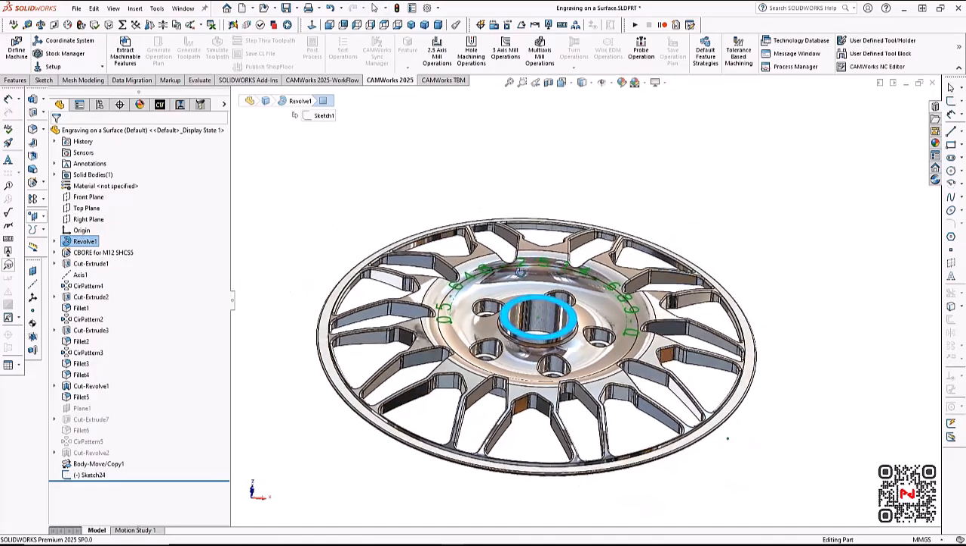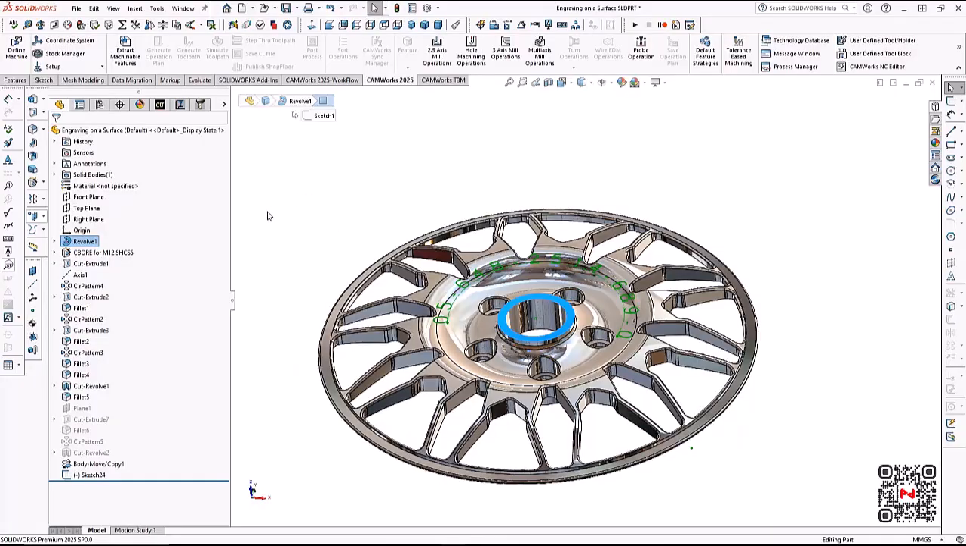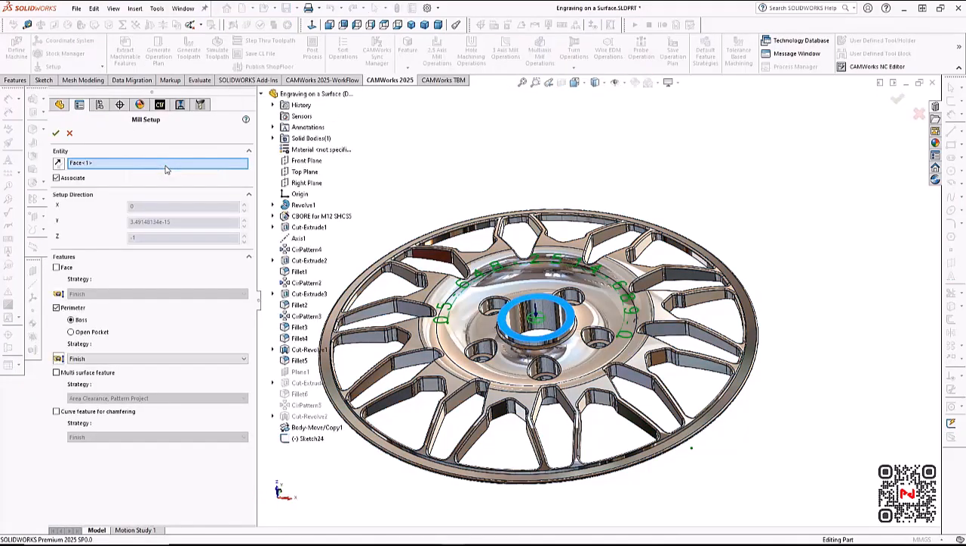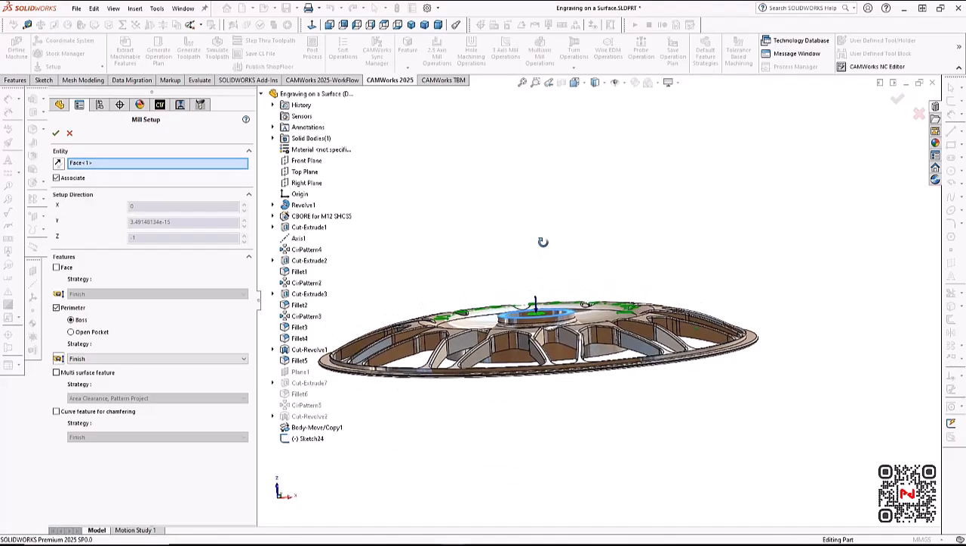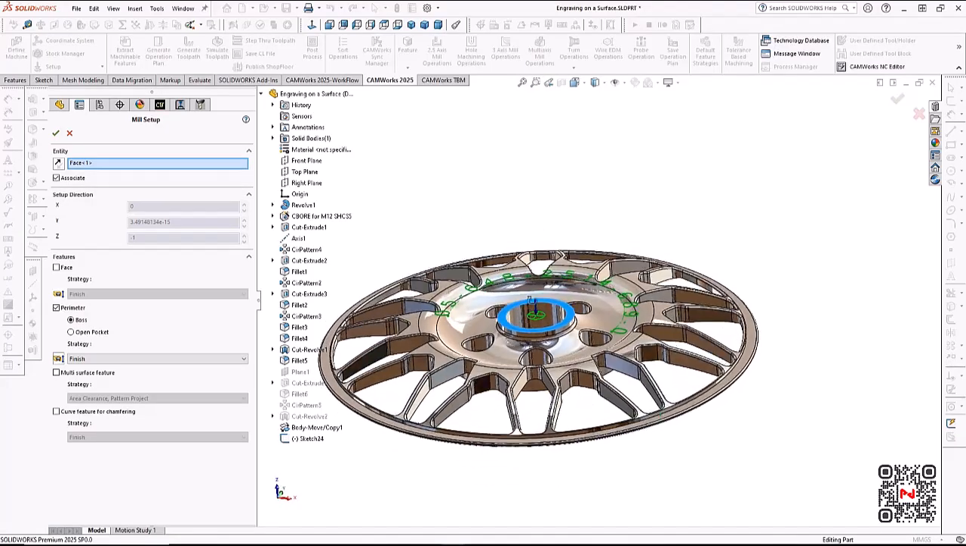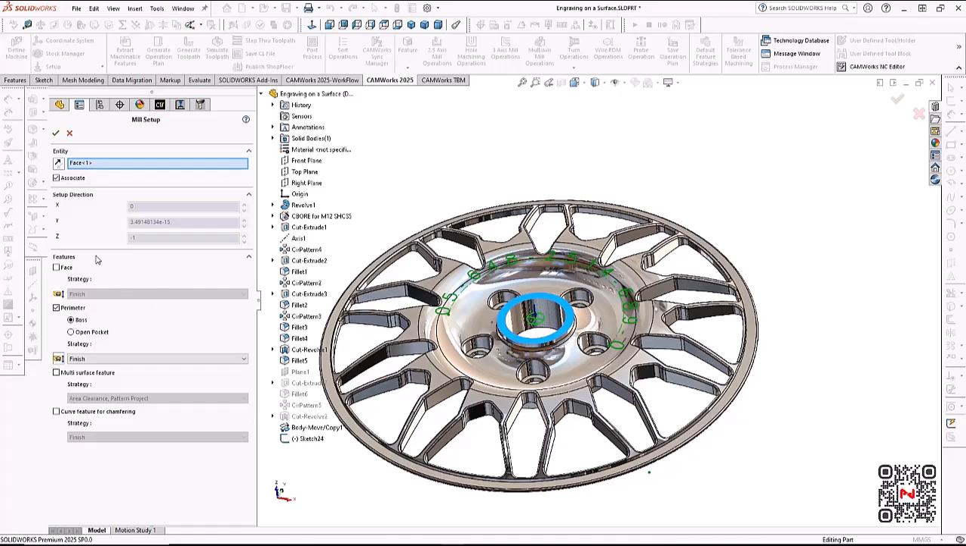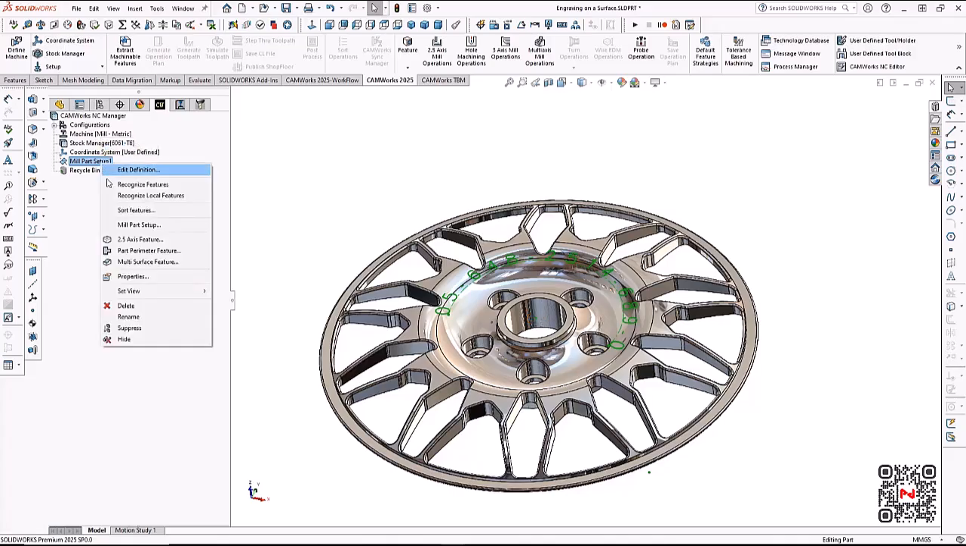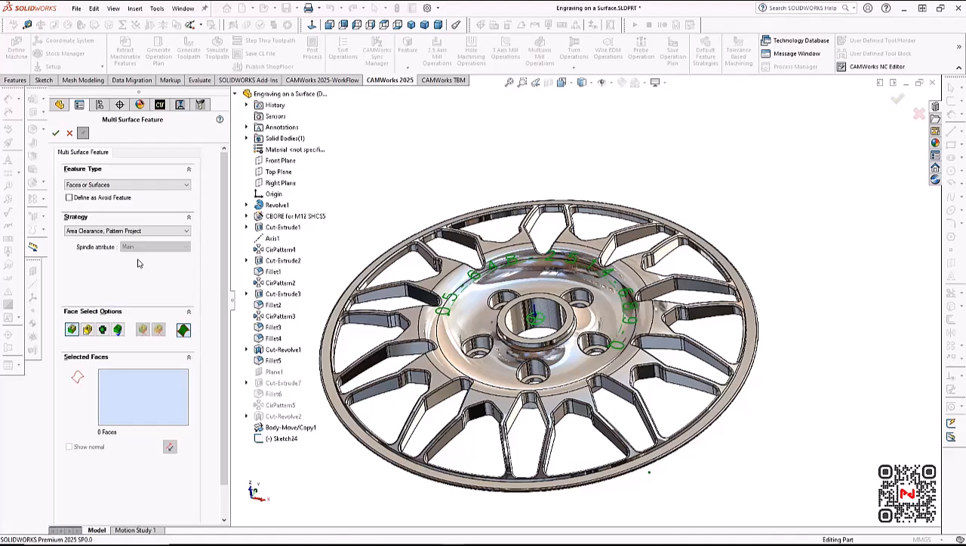So next, in order to create the engraving program, I can go to the CAMWorks feature tree and begin by creating a new mill part setup. That mill part setup specifies the Z-axis direction for machining, and you can see the arrow there has specified the direction for machining. And I'm just going to say OK here, and you can see now I've created that mill part setup. And next what I'll do is create a multi-surface feature.